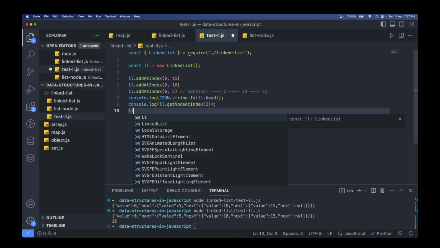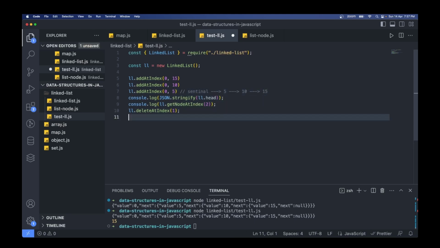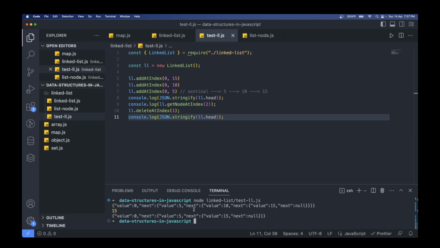Now let me remove some value. Let's say we want to remove this 10, and we are going to print it again. Just clear this up and run it again. Okay, so we can see it was 5, 10, 15, and now it is 5 and 15. So we have removed this 10. So this is basically how our linked list is implemented in JavaScript.